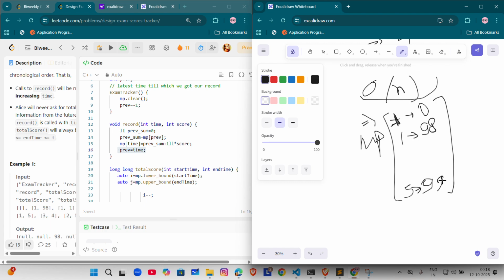So what is my map doing? When I got the first record, I checked my previous value, and my current score for the time I have got the record is my previous sum plus this sum, and this will be equal to 98. And then again I have got 5 with a score value of 99.